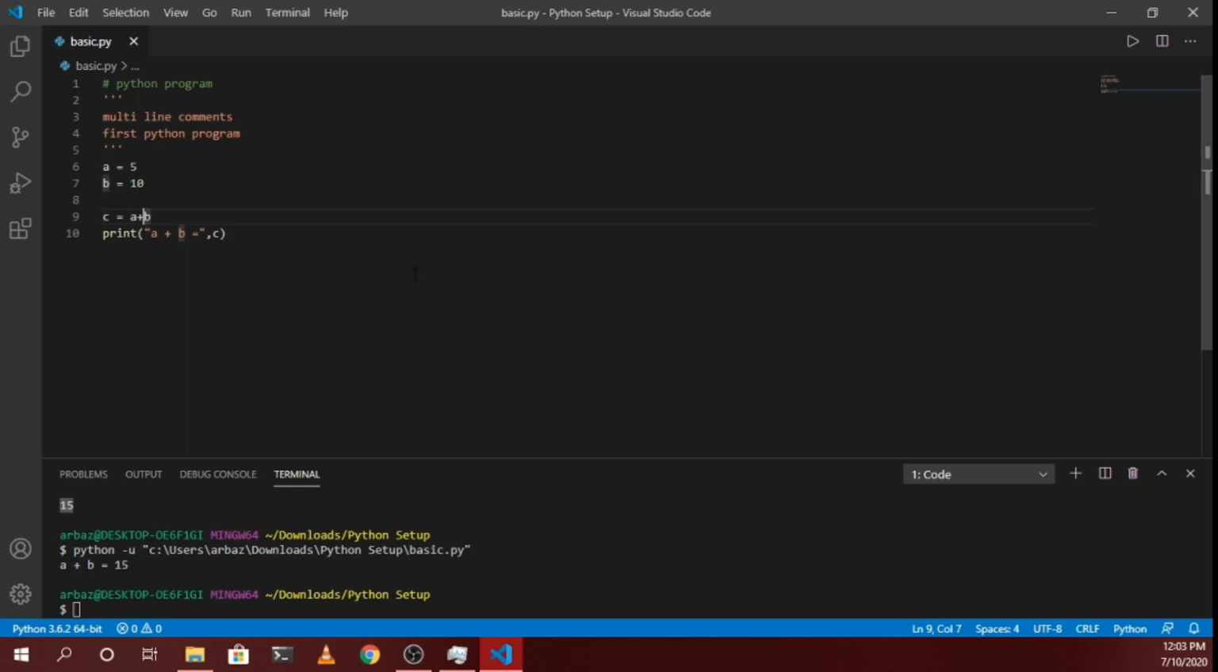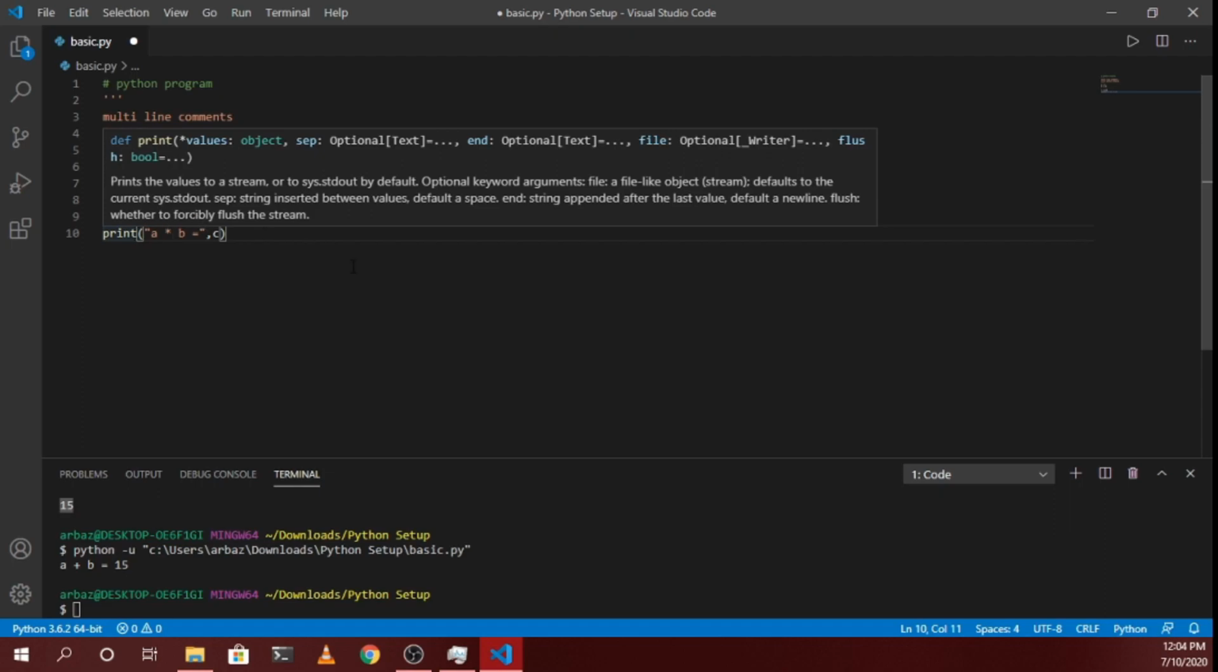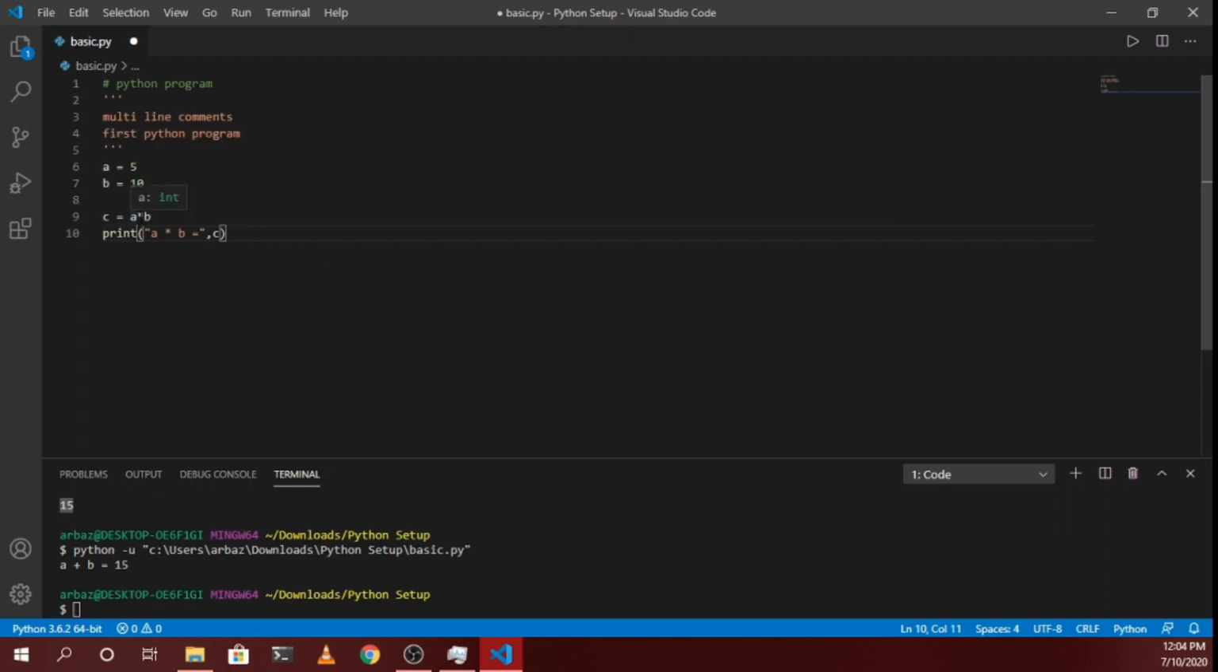What we will do next is perform some other operations as well, like multiplication. You can just change the symbol in between here, and if we save the program, we will also change this to multiplication. Multiplication is performed using the star symbol on your keyboard. So you can add it with this star symbol, and if we run it, as you can see, 5 into 10 equals 50. So it is giving us the output as 50.